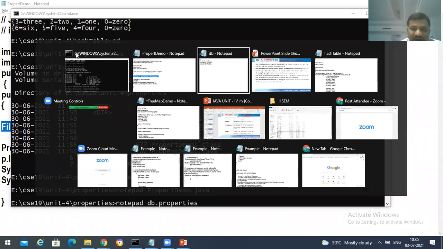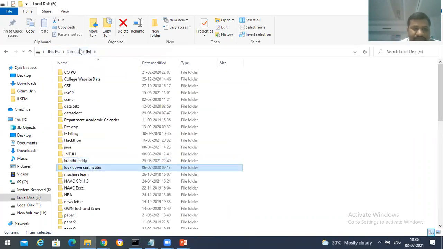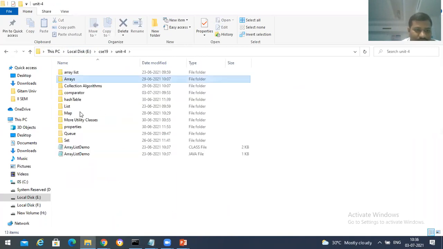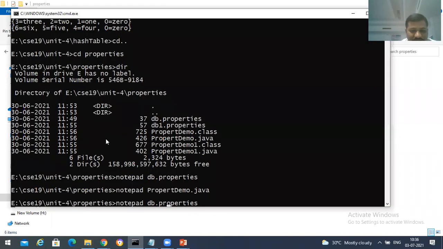Then it is going to load this particular file which is there in that particular folder, in the E drive. So like that we have some things here in this properties folder itself. We have db as well as db1. PropertyDemo.java is there, PropertyDemo1.java is also there. Now, notepad db properties. Now what I'm doing is I'm going to compile it.